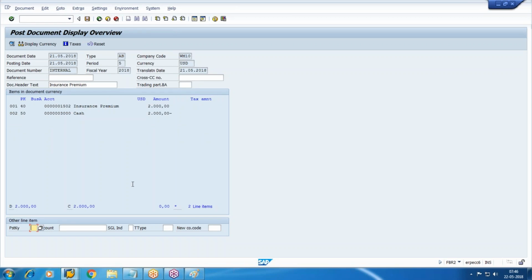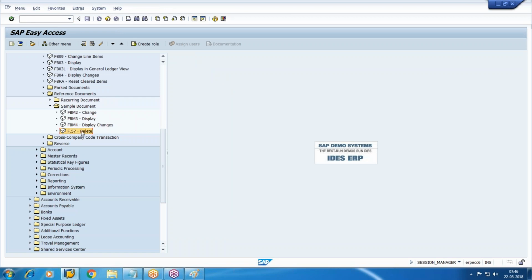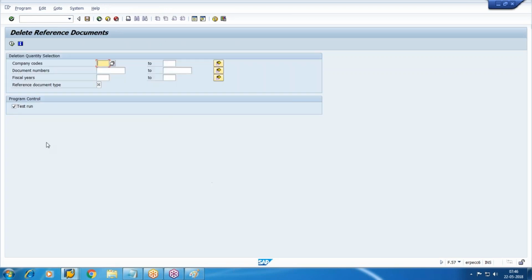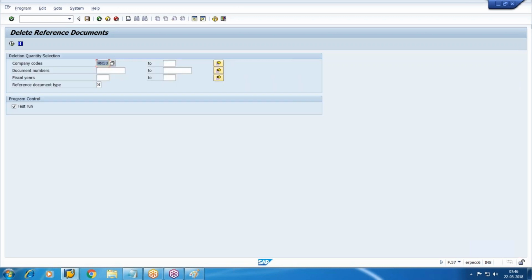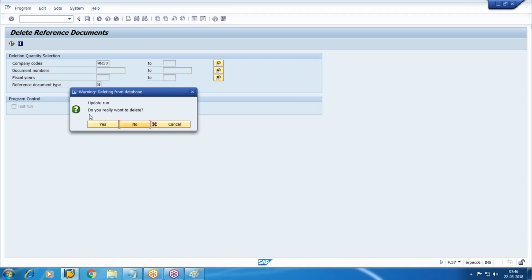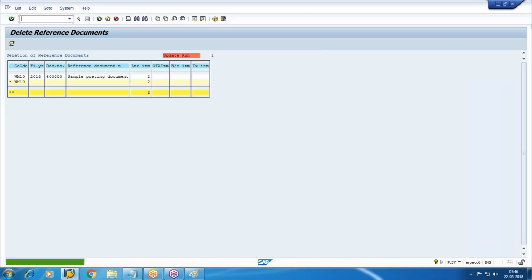Simulate, post. So quickly we can post the transactions. If you don't need this, delete it. F.57. So in this company code, one document is there, this 40, and 2 line items are there. If you don't need, remove it, remove test run, execute. This is update run, yes.